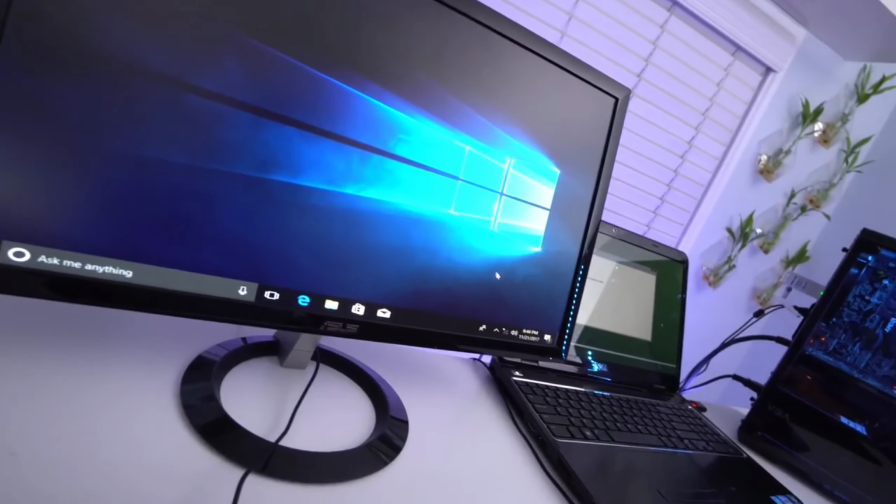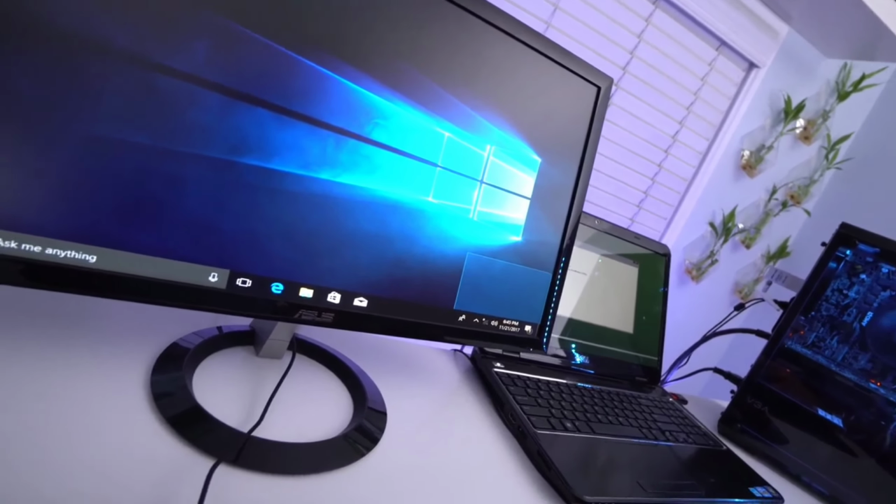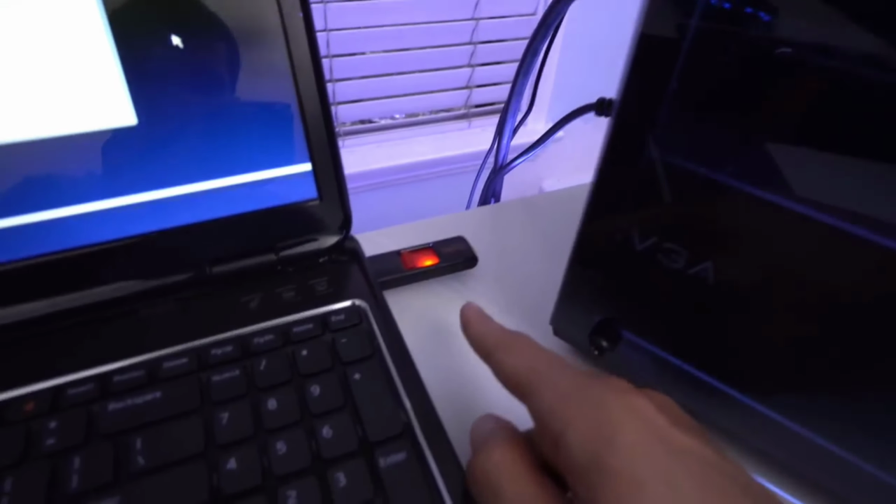Congrats. And see, it's pretty weird because there is no watermark right here. Sometimes it appears and sometimes it doesn't. So yeah guys, that's how you install Windows 10 from a USB flash drive for free.